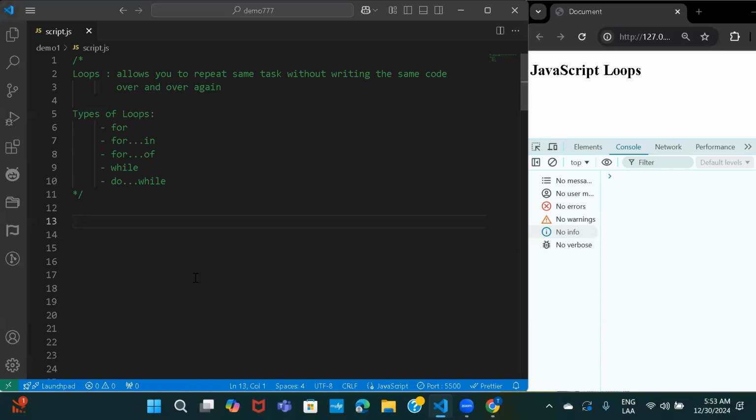So let's understand what loops are in JavaScript. Loops allow you to repeat the same task without writing the same code over and over again. So if you have any repetitive task, you can use loops. And these are the types of loops we have in JavaScript.